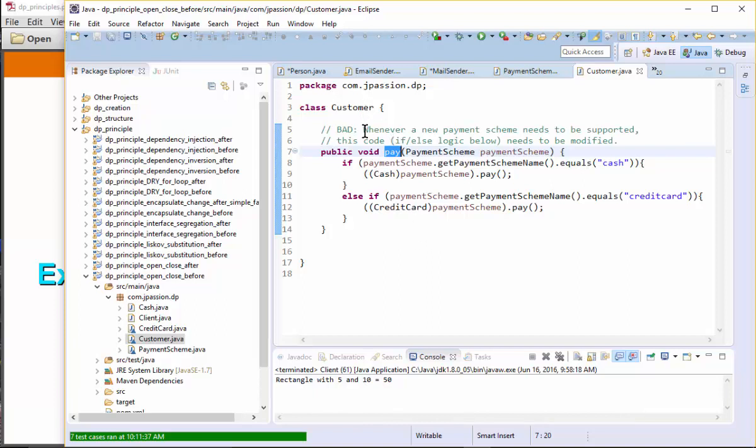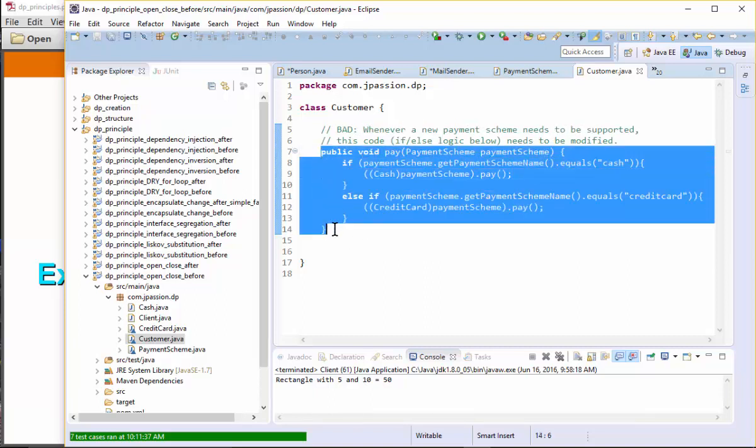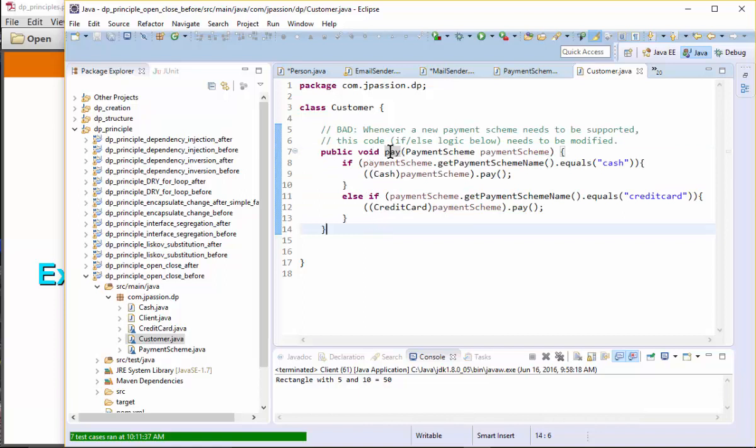The bad part is that whenever a new payment scheme needs to be supported, we need to change this code because we have if and else logic. The pay method receives the payment scheme, and then we check whether the payment scheme is cash or credit card. Depending on which payment scheme is used, we have to use the pay method of a particular class. In this case, we are using cash payment scheme, and in this case credit card payment scheme.